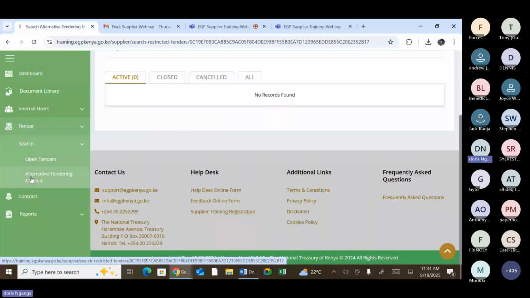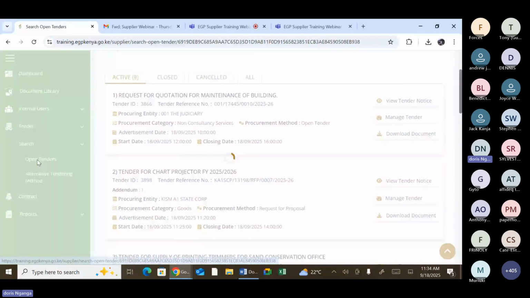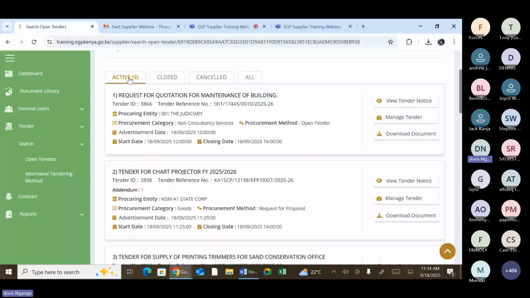As we can see, this supplier has not been invited in any of those two, so the tab is empty. But if we go back to the open tenders, there are various tenders we have, and they must be in the active category for you to participate. Once a tender has been closed or cancelled, you cannot participate. So for this instance, there are 9 active tenders that this bidder has been invited to submit their bid. So again, we look for the tenders for our procuring entities.